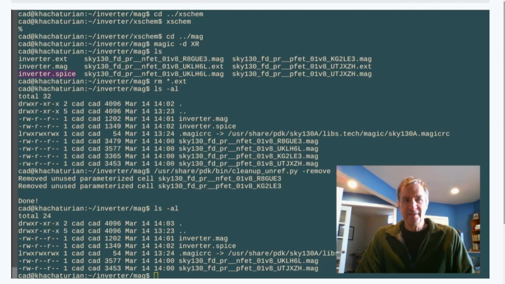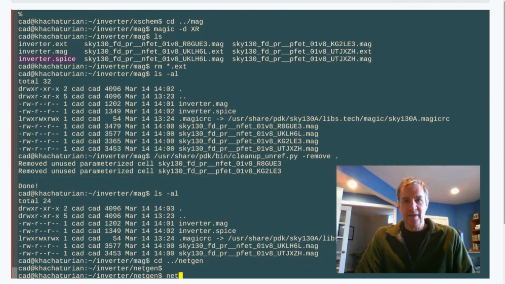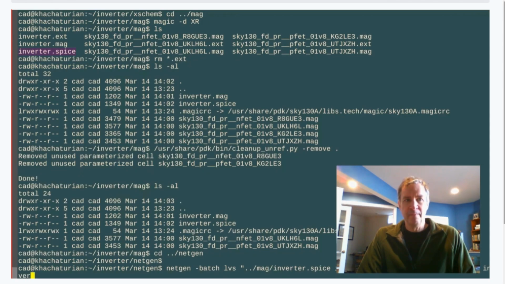Now for LVS, do cd ../netgen. And run this command from the Linux command line. netgen-batch LVS "../mag/inverter.spice inverter" "../xscheme/inverter.spice inverter" close quote.